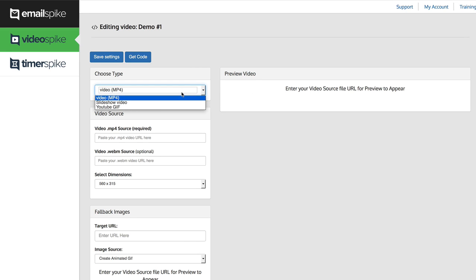So there's three different types of campaigns, or types, that you can choose. You can choose from MP4, slideshow, and YouTube GIF. MP4 allows you to take any MP4. It could be hosted on Amazon S3 or Wistia or Press Play, or wherever it may be hosted, and you can embed that video into an email client.